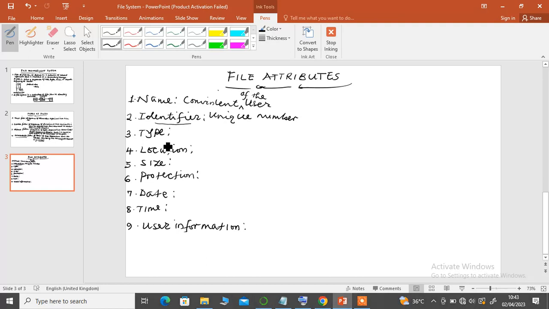Then, of course, the next attribute is type, which is appended to the file name and tells us what sort of file we are using. For example, for a web page, you have the extension .html. In the case of Excel, you have .xls. In the case of a Word document, you have the extension .docx, and so on. If it is a video file, for example, you have .mpeg, and so on.